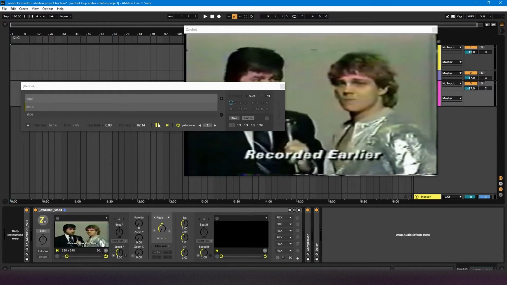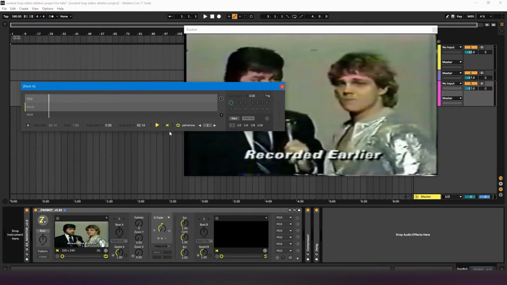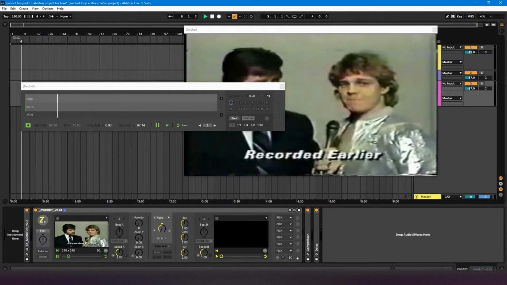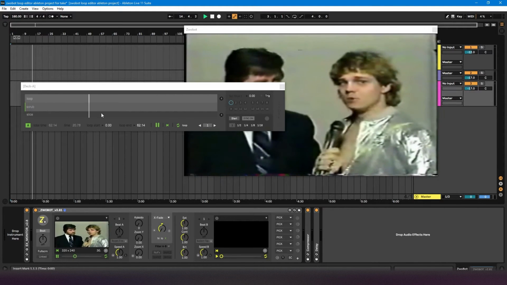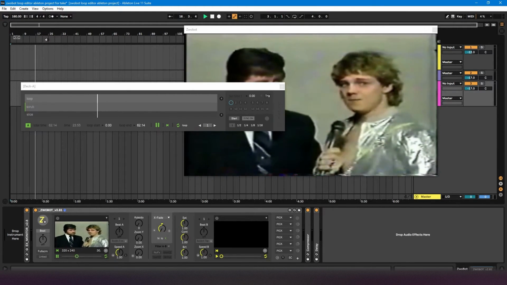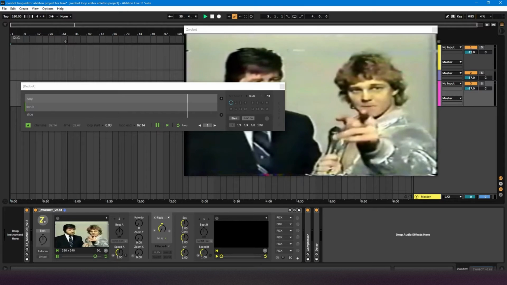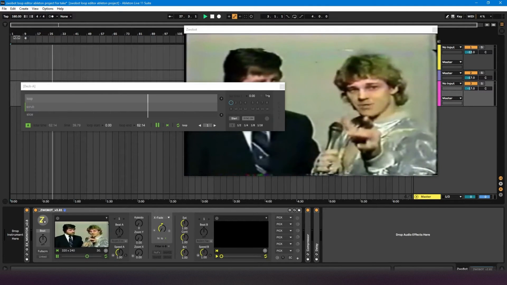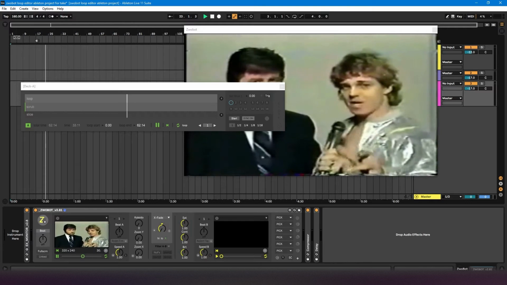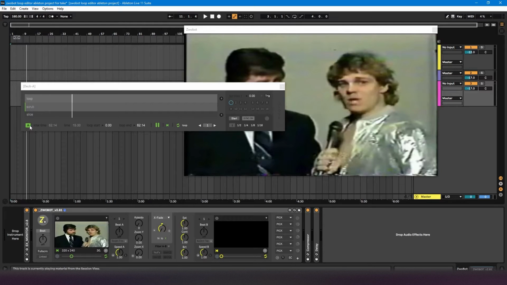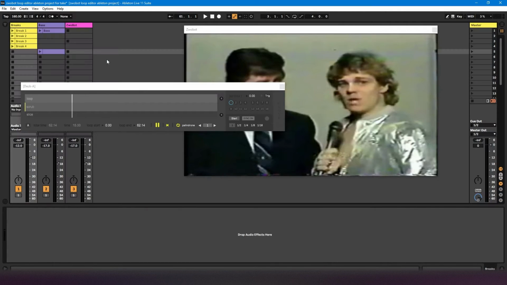However, if I stop this, go back to the start, and turn this on, so it turns green, now when I jump around in the project timeline, it's also jumping to the same point in the video. So if I jump to 30 seconds on the timeline, it's going to also jump to 30 seconds in the video. So the video is now synced to my project timeline. That can be good if you're working in arrangement view. But I'm not, so I'm going to stop that and turn that off. Let's go back to session view.